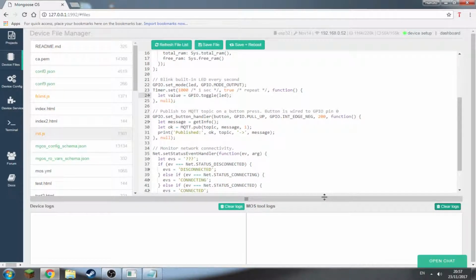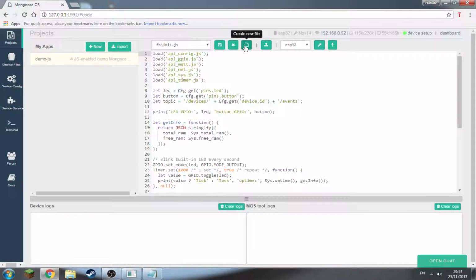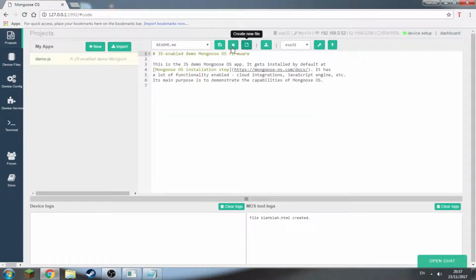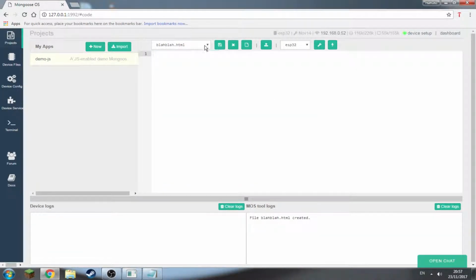Anyways, the next thing you want to do is go to projects and go to create new file. You can call this file whatever you want. Call it blah or blah blah, for all I care. But make sure you put .html after. That's the file type. HTML is normally used for doing a website, so we're going to be using that. I called it blah blah.html. Click OK, and then you can select it here.